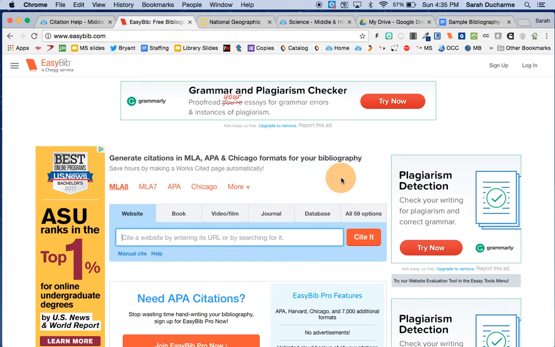The other thing to check out is that up here you have some choices about the type of citation that you want EasyBib to use. I want you to make sure that you are on this one, MLA 8. It should default to that, but that's the most current version of MLA, Modern Language Association. So let's get started. We're going to go ahead and do two citations together.